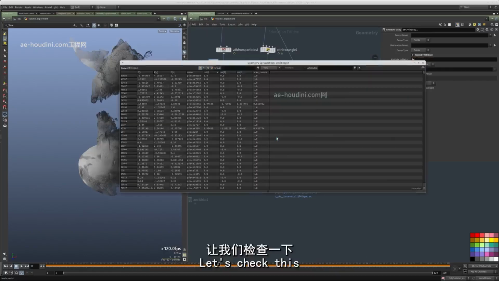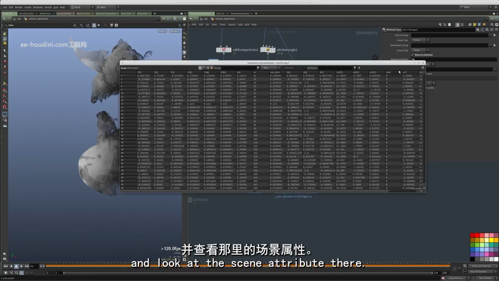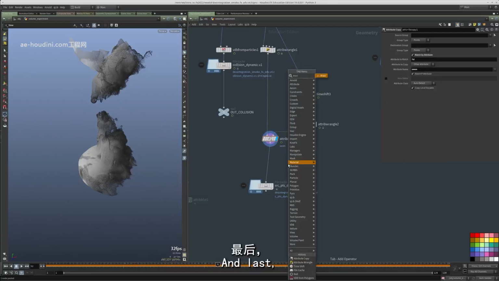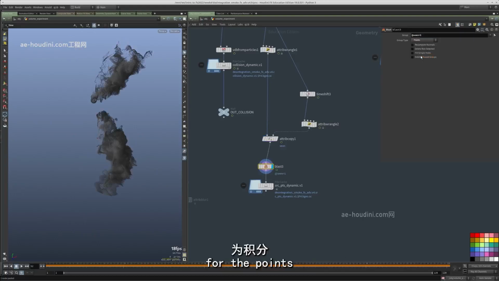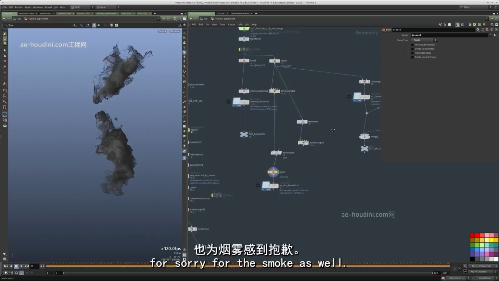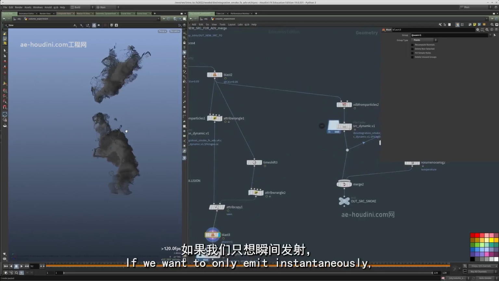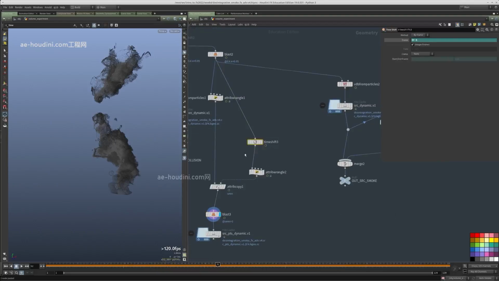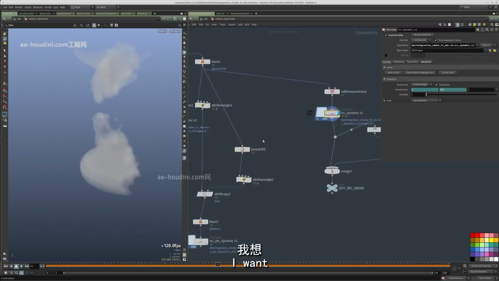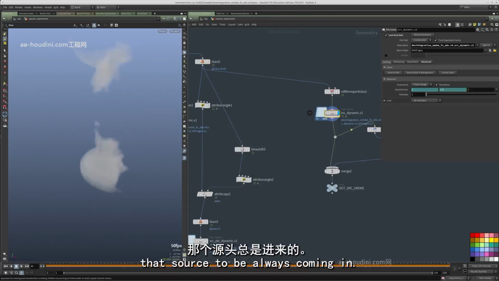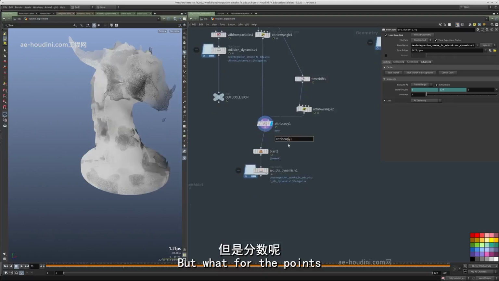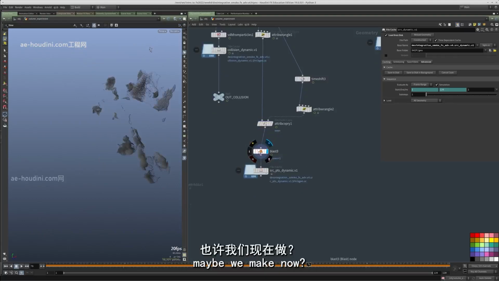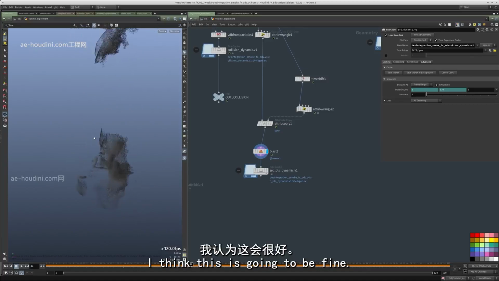Let's check this and look at the scene attribute. So it's there, and blast. We could do the same thing for the points, for the smoke as well, if we want to only emit instantaneously, that's fine. But in my case, I want that source to be always coming in, so I kept it this way. But for the points, maybe we make, no, I think this is going to be fine.